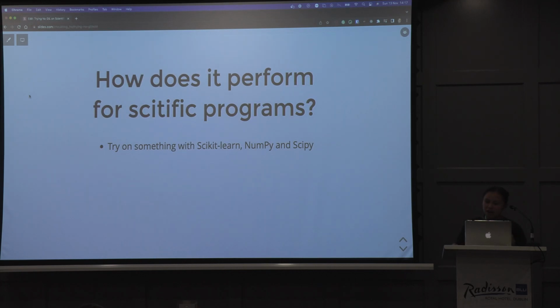So I want to try something that I use a lot. For example, scikit-learn. For example, NumPy. Like I said, NumPy has a lot of C modules. Does it really help? Also SciPy, which is also something that I use quite a lot, so it's also something I want to try.